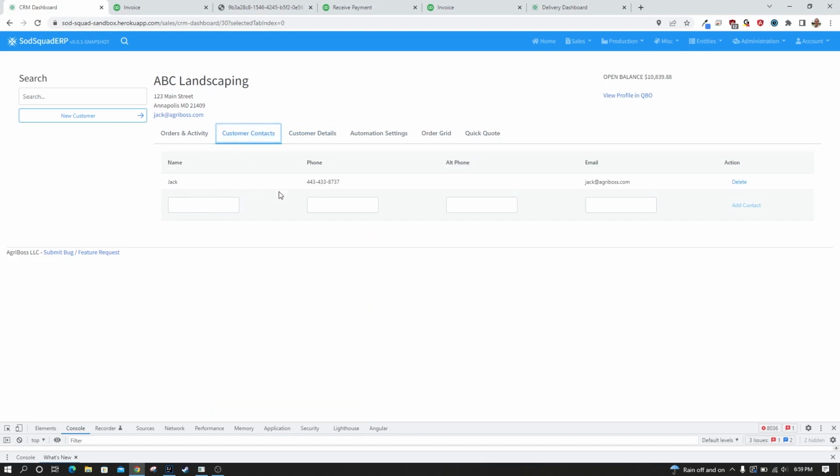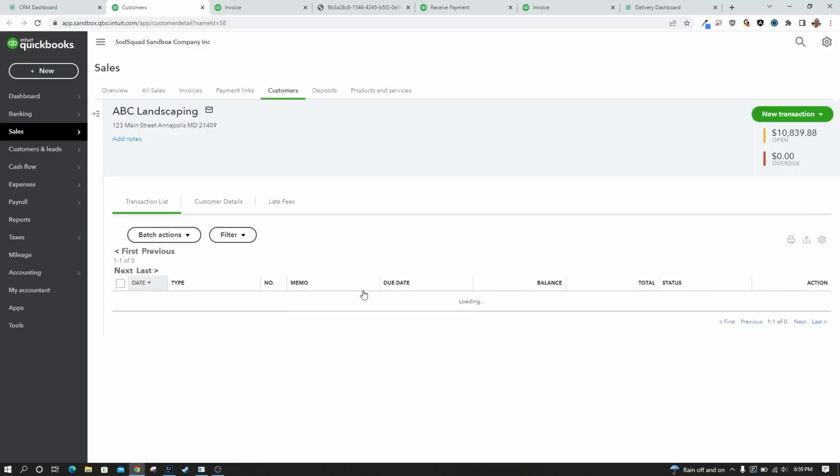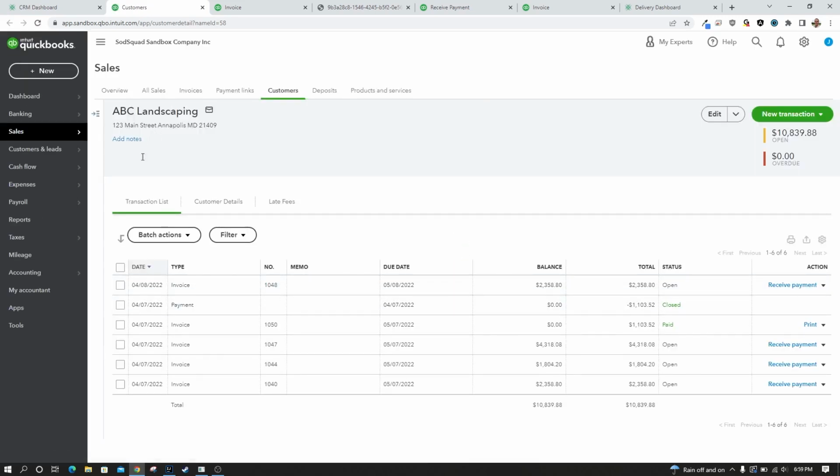And then the customer contact list can be edited. And again, this is all tied in with QuickBooks, so you can click that link in the corner. It'll load up that customer's profile in QuickBooks here.